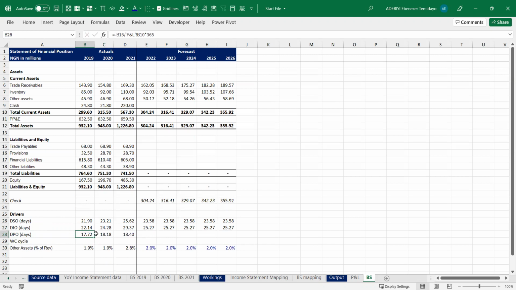Anyway, what this is saying is, when you buy your product, your product will stay on the shelf, like in 2019, for 22 days. Now, customer A comes and buys the product. It then takes that customer 21 days to pay you. So from when you bought the product to when you collect money, the total is about 44 days. However, you don't pay your supplier immediately. You pay your supplier after 17 days.